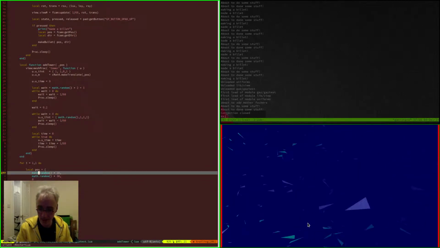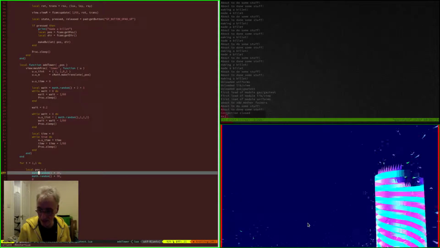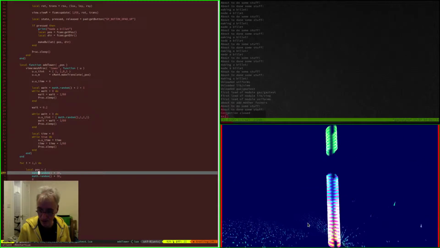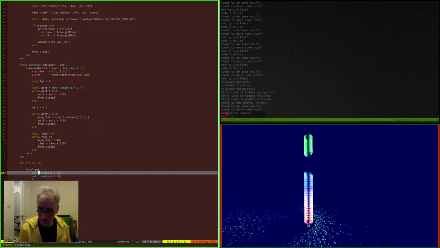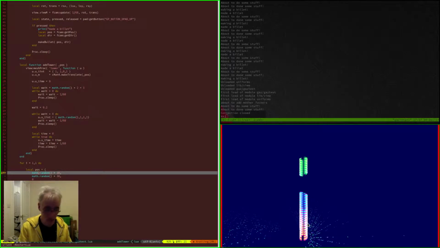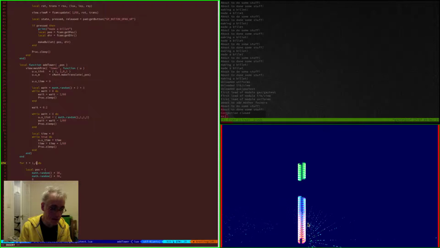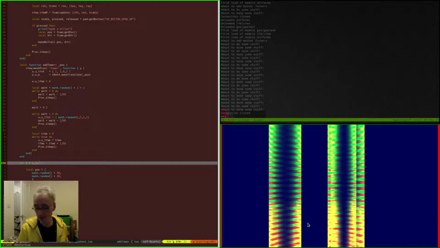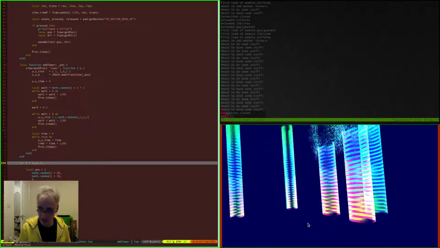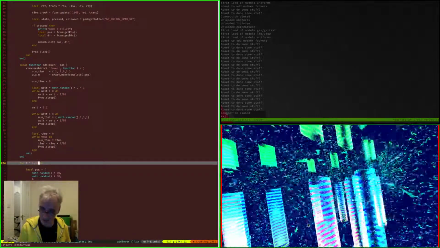Oh. I'm not looking at the tower, where are we? Oh yeah, because it appears in a random place. Let's make a few more towers though. So now making one, let's make 10. Oops. There we go.